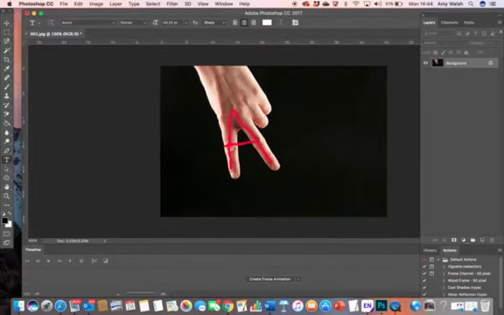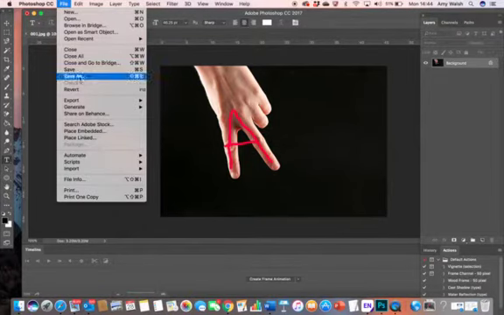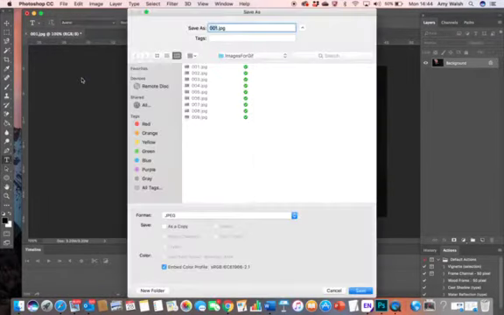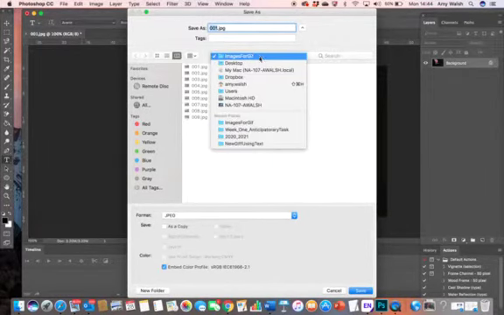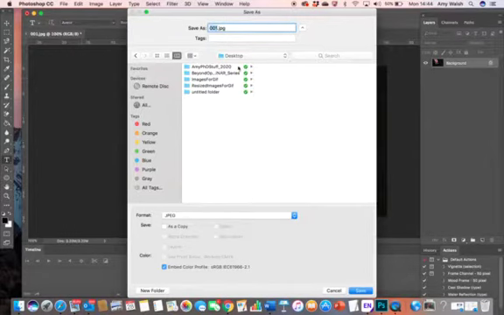Okay, so I'm happy now. I've got it resized, and I'm going to say File, Save As. I'm saving this to a new location. I'm not saving it in its original folder. I'm saving it in the other folder on the desktop that I just made called Resized Images for GIF.